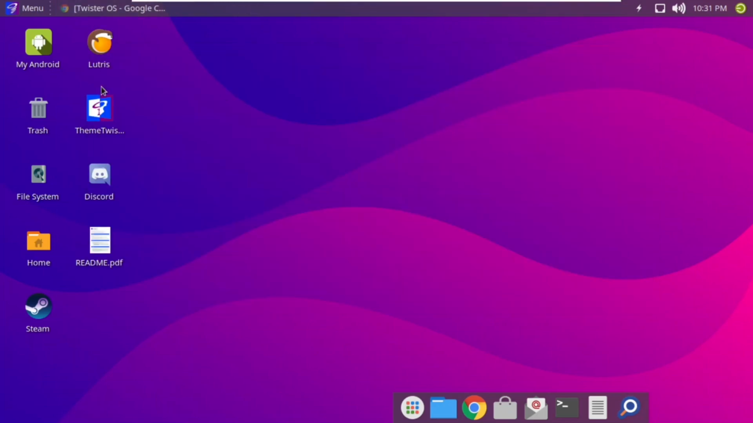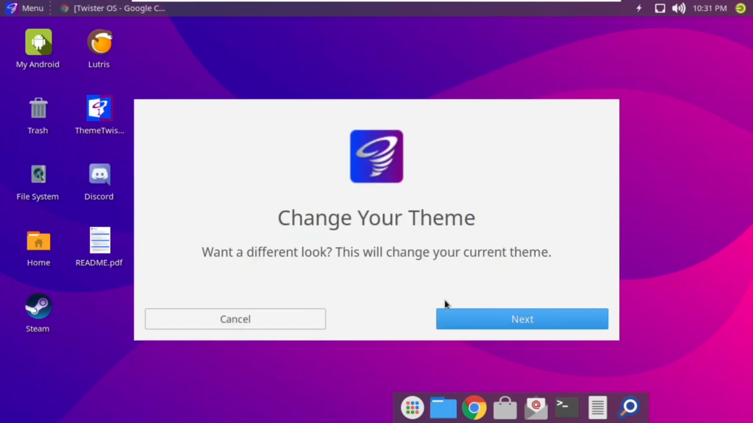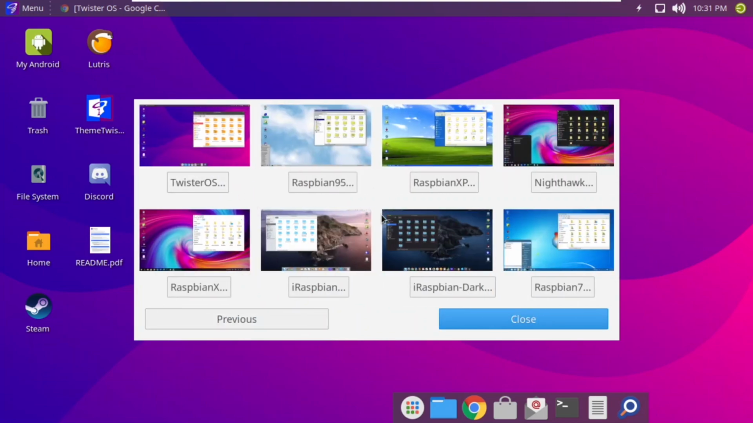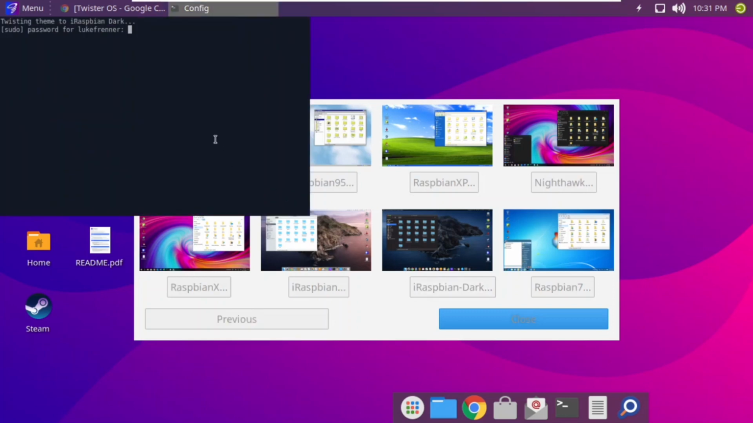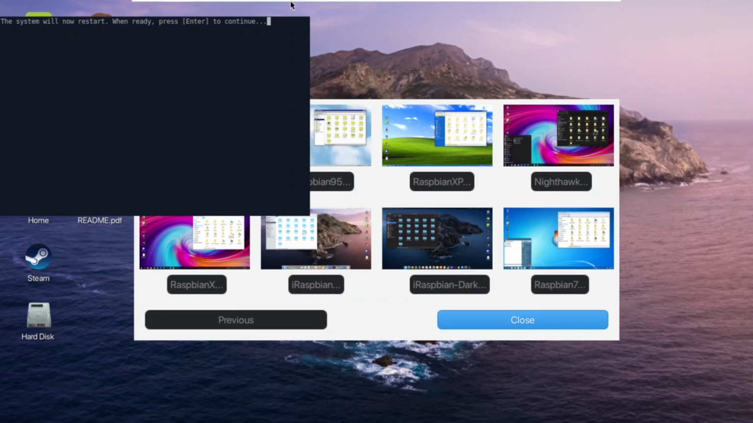Yeah, and then let's go over to the theme Twister and show you guys how that is. So it says want a different look. This will change your theme. This is called the TwisterOS theme, and then we have 2 Mac OS, Windows 7, Windows 10, Windows 10 Dark, and then we have Windows XP and Windows 95 themes. So I'm gonna go with the Mac OS Dark theme for now. You just type in your password, and it's gonna switch your whole system into the Mac OS look, and then you hit enter and it reboots into the Mac OS type of look.